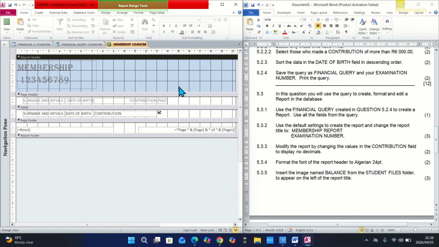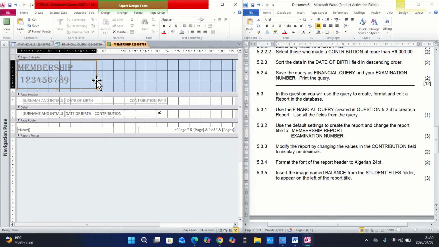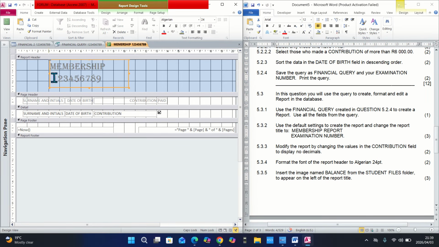Now they said insert the image named Balance from the student file folder to appear on the left of the report. So you click on the box where you have written your report heading, then you move it. Why do we move it? Because we will insert our image on the left hand side.